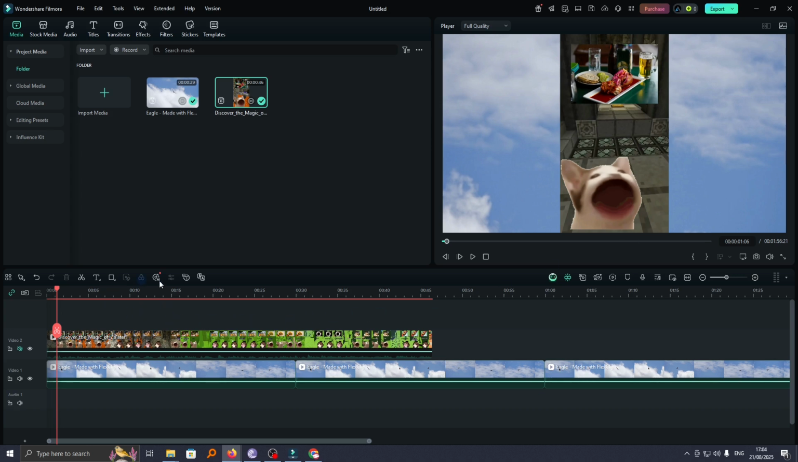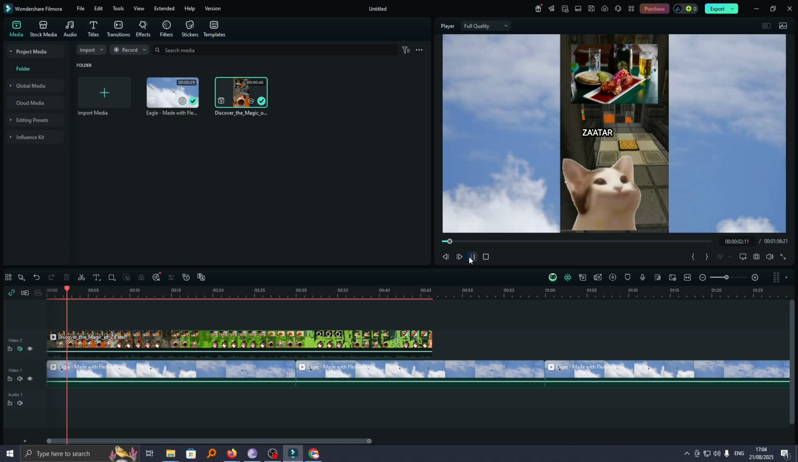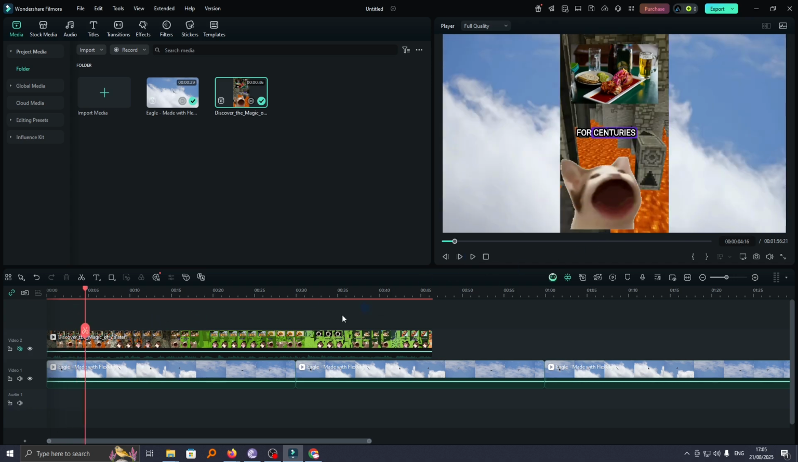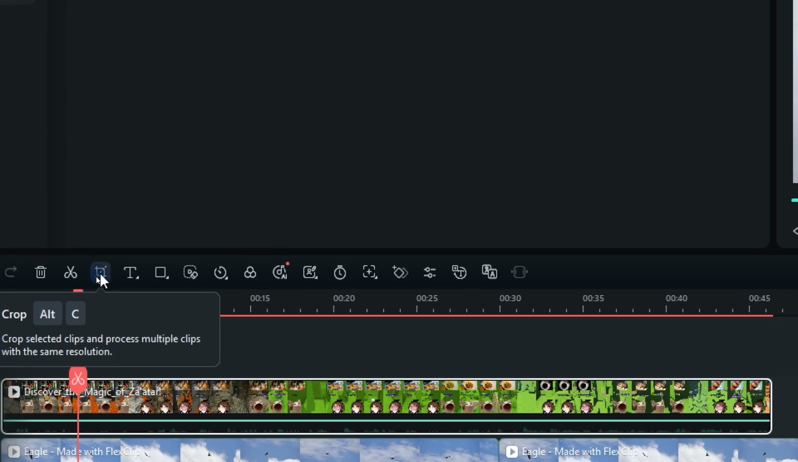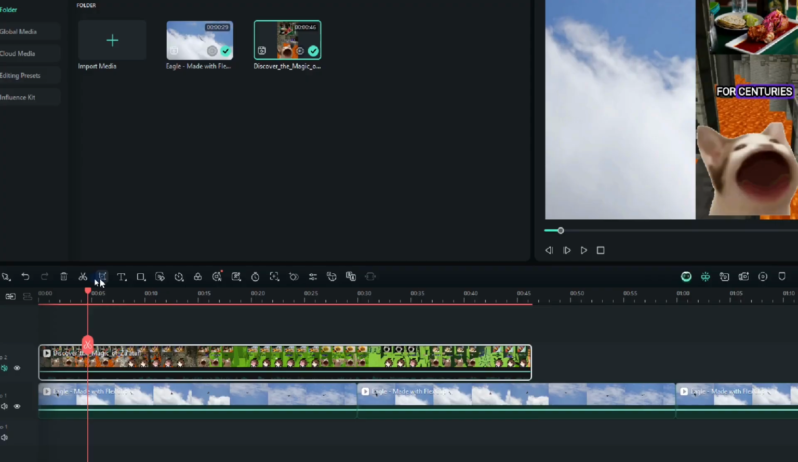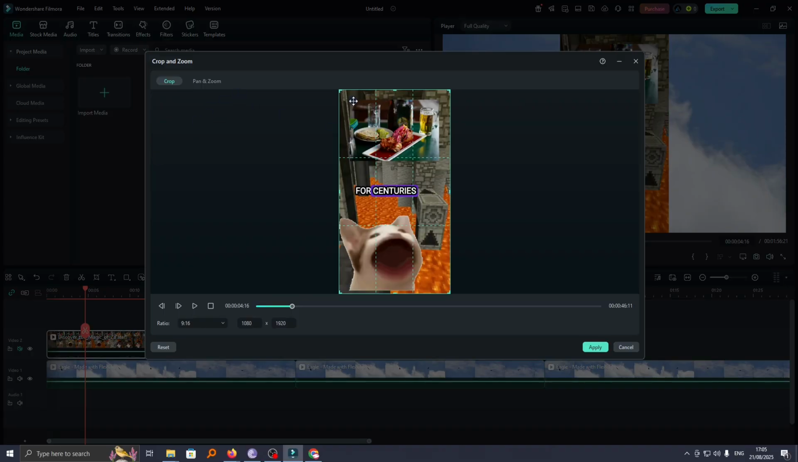You can see I have here two videos and they are on different timelines. Now to crop the video, go ahead and select the timeline that you want to crop. I want to select this second timeline. Then head over to this crop tool. Here it is. If you click on it, now we have here an option to go ahead and crop it.